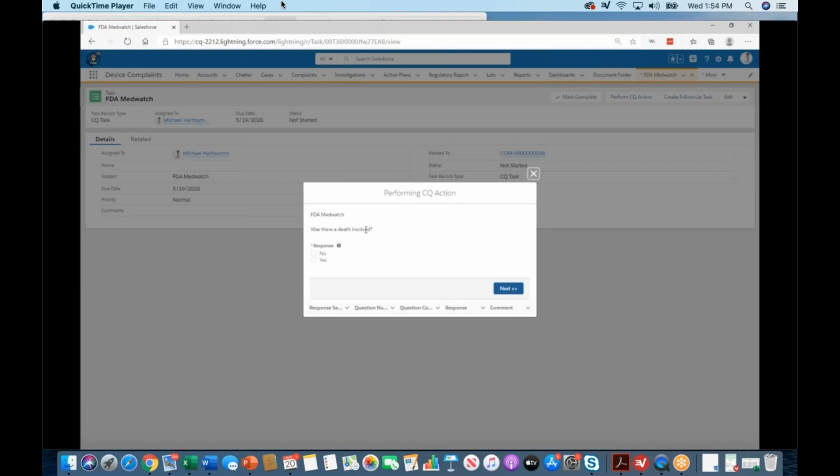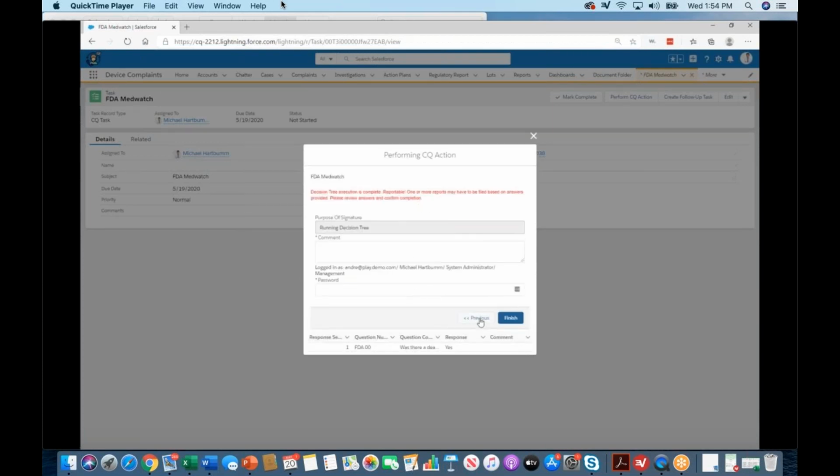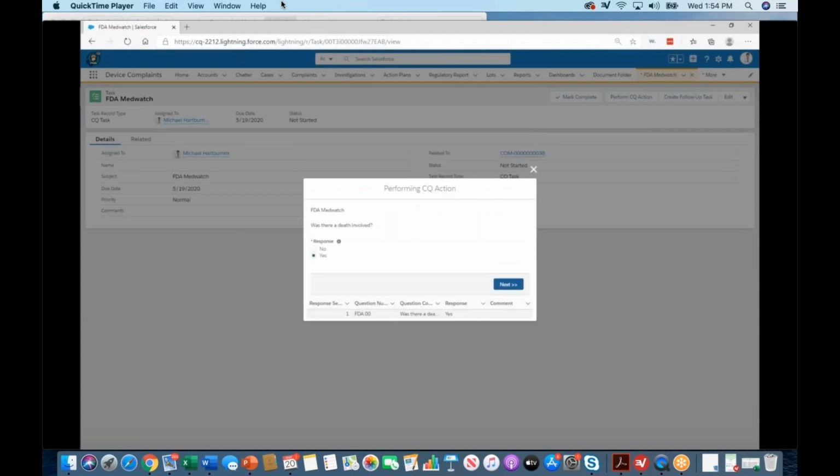As an example, here, this is a very basic question. Was there a death involved? By definition, you must report these to the FDA as an adverse event outcome. And so if I said yes and click next, the system is going to tell me that this is indeed a reportable event. Now, if I come back here for a moment and I click no, then that's going to tell me, okay, there's another question. So is this device sold and or marketed in the United States? So this is going to help me determine whether or not we have to submit an FDA 3500A MedWatch report.